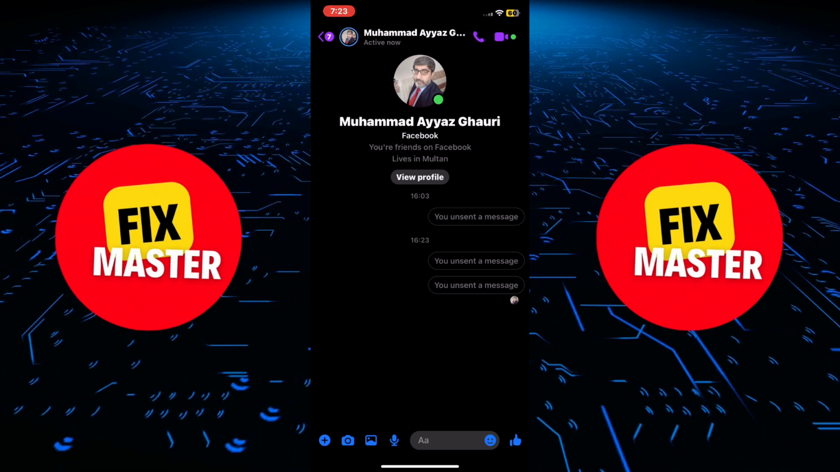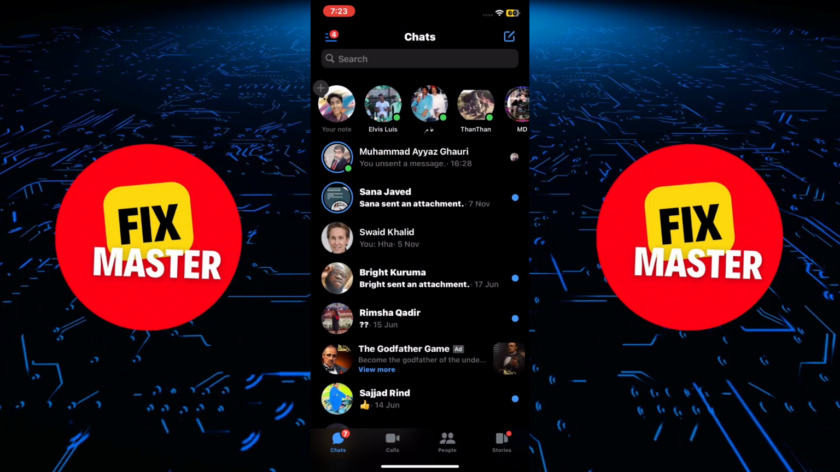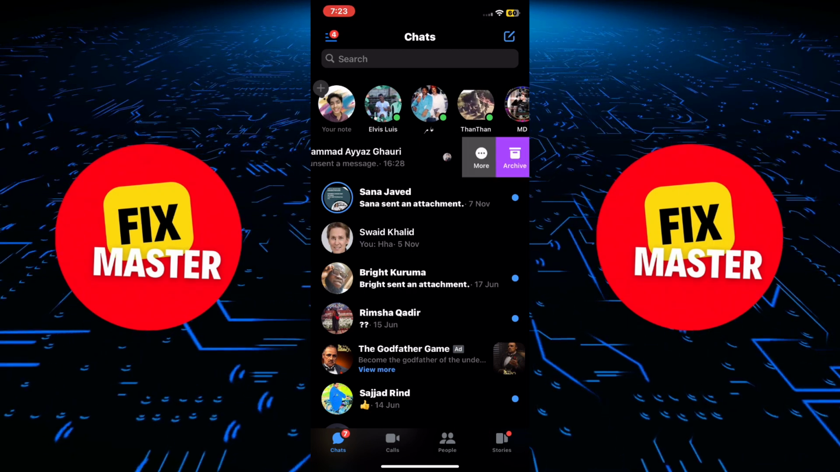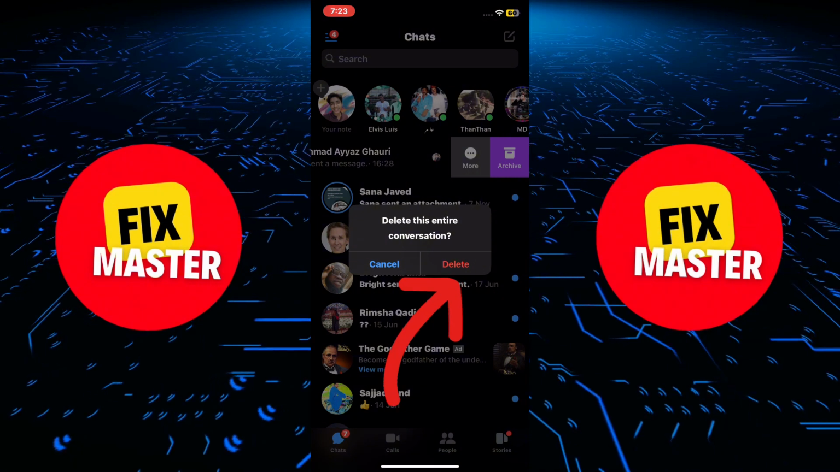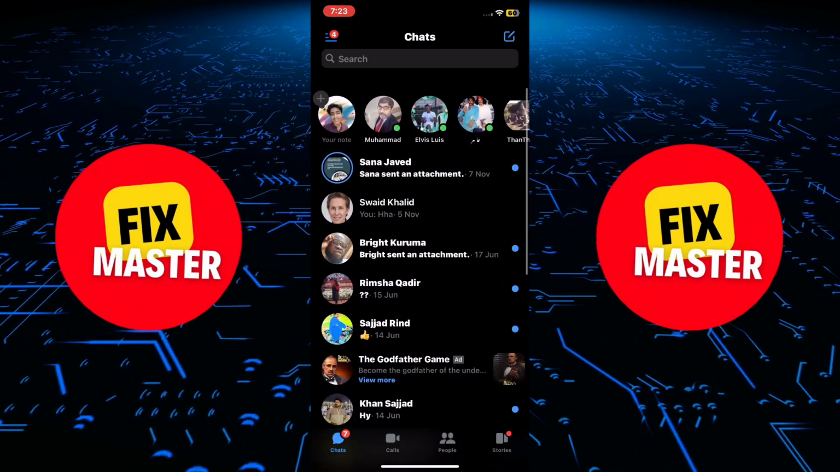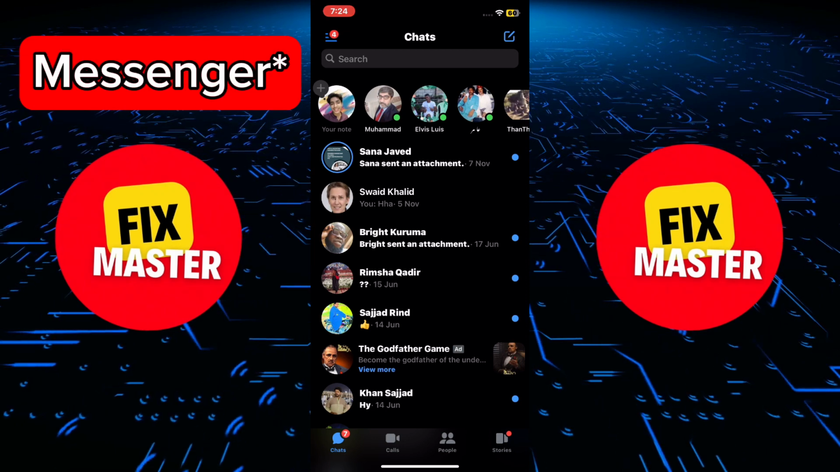Now I will show you how to delete your whole conversation. Go back. Now, right swipe on the chat. Then click on More. After this, click on Delete. Then click on Delete again. As you can see, the entire conversation is deleted. And that's how you delete all messages in WhatsApp.